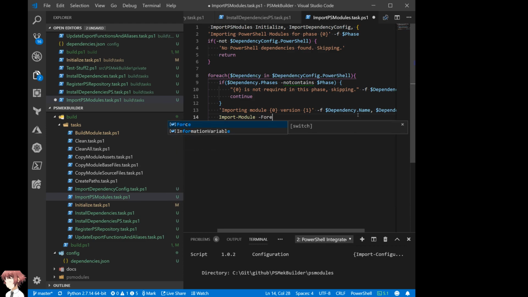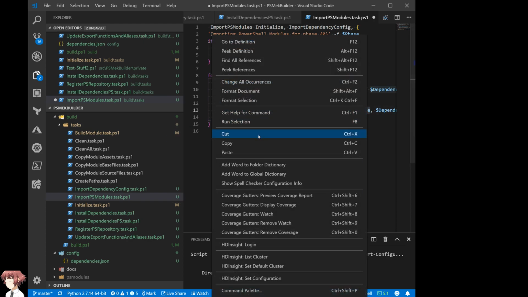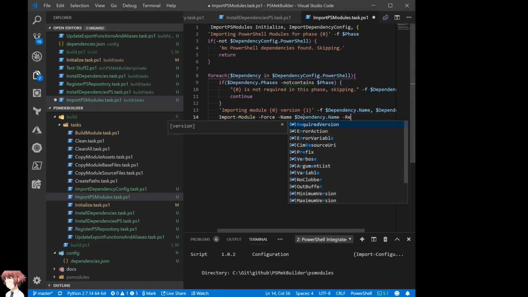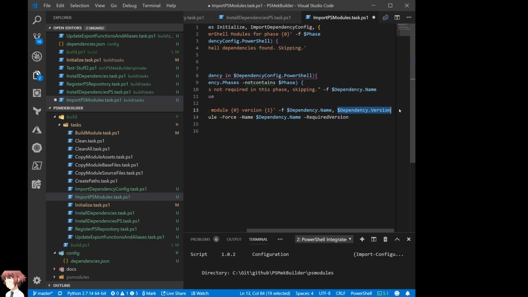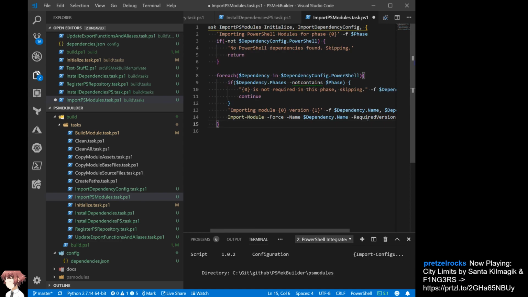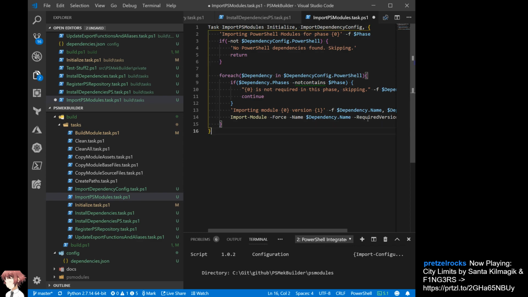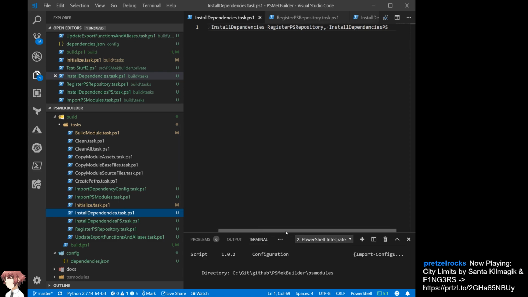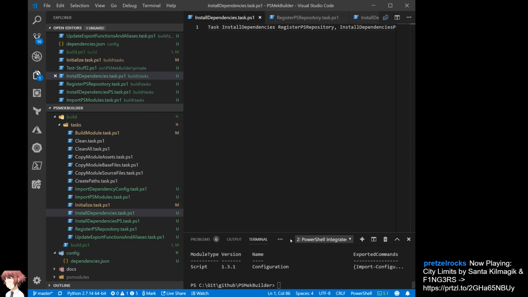Module-Force, -Name, -RequiredVersion. And that should be all that's needed for this one. So, all right, all of that so I can run one command.